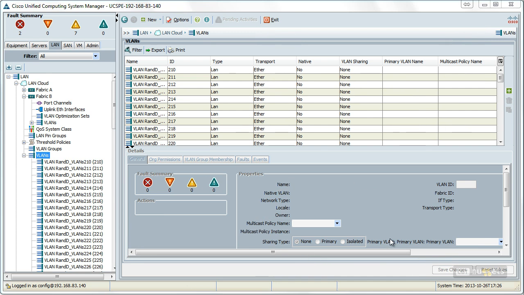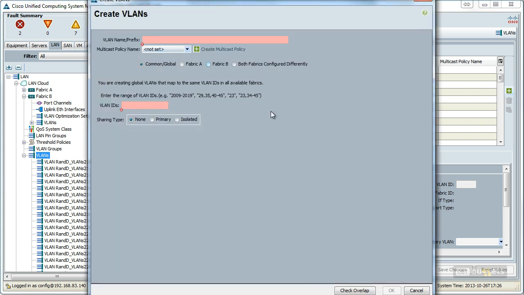So here we are back in the graphical user interface, and it would be very easy to create these VLAN structures. Watch this. You would go and create a new VLAN with the wizard, and give it a name like primary underscore VLAN. And then, once you give it a VLAN ID, you would come under here and mark it as primary.